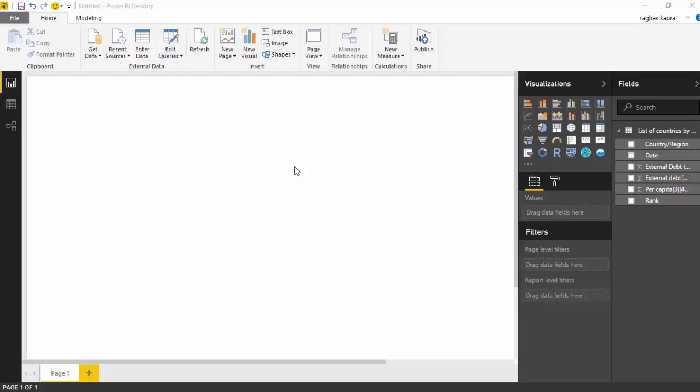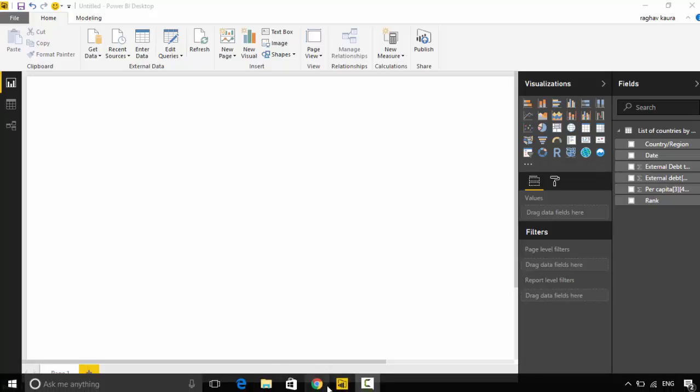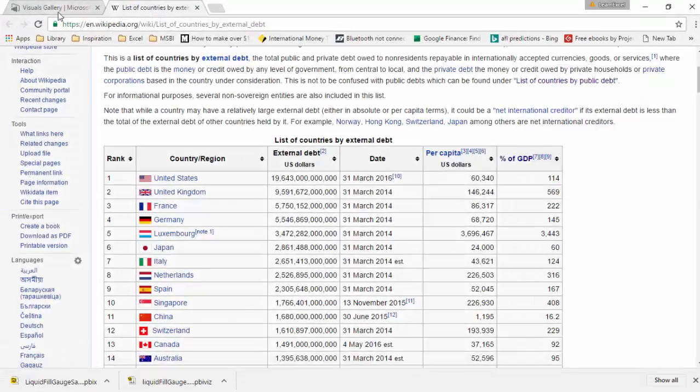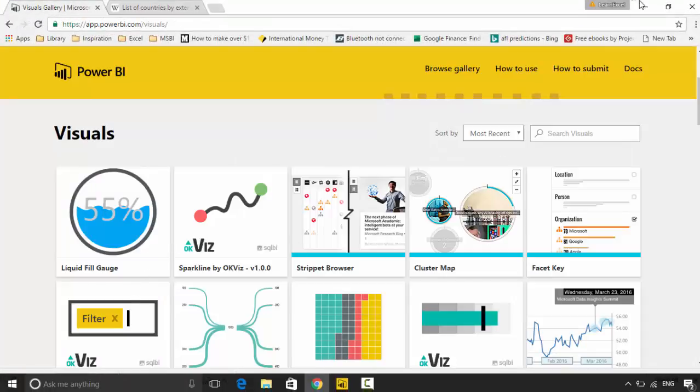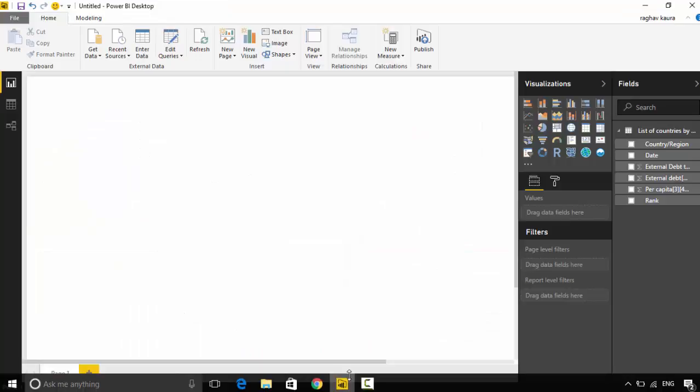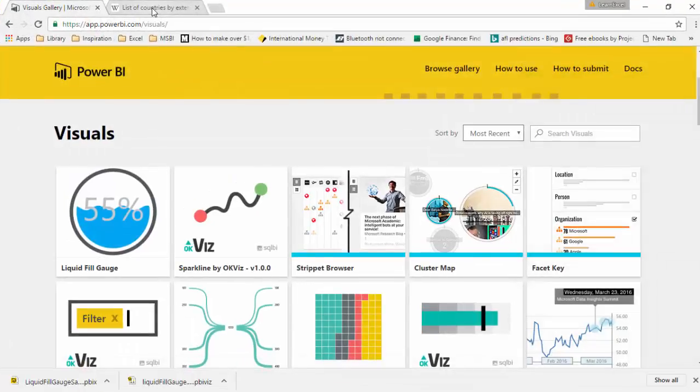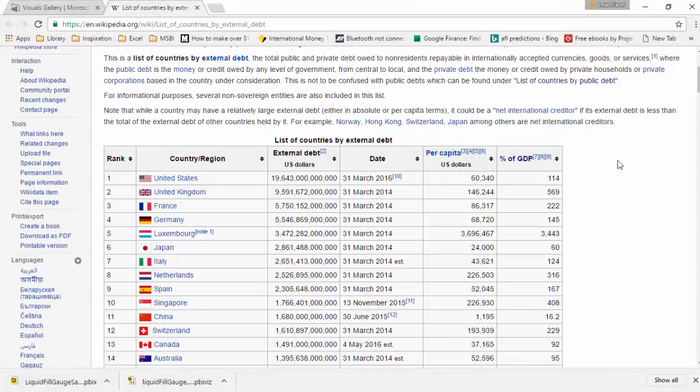Hello everyone, in this video we will look at the liquid fill gauge for Power BI. I've already imported the liquid fill gauge from the custom visuals gallery for Power BI, and I'm going to use a list of countries by external debt to GDP ratio for the purpose of this graph.